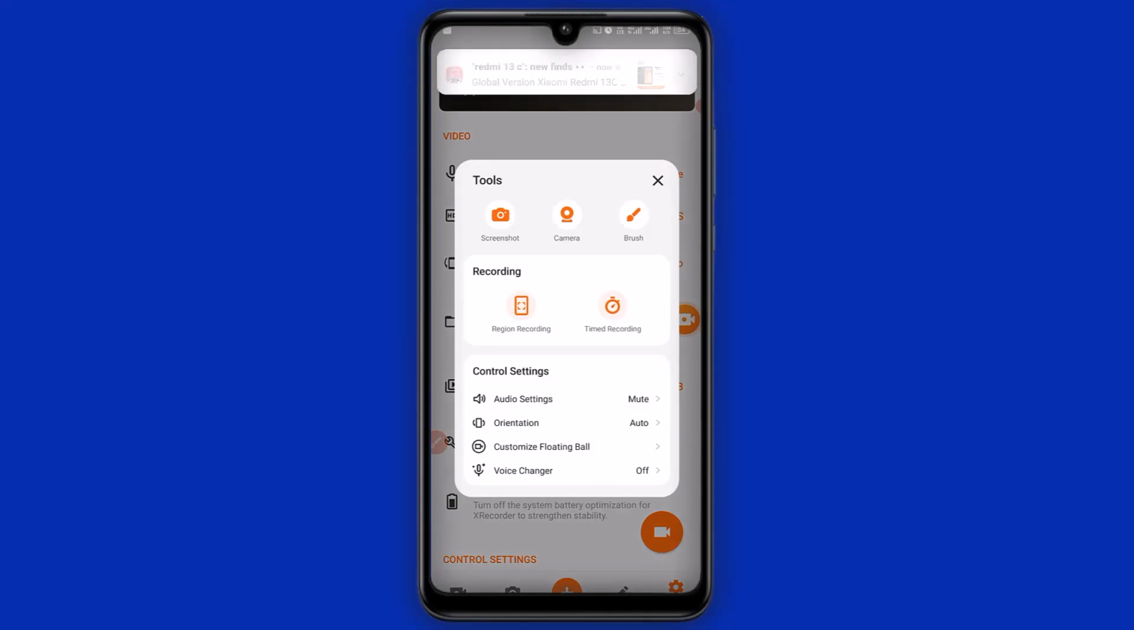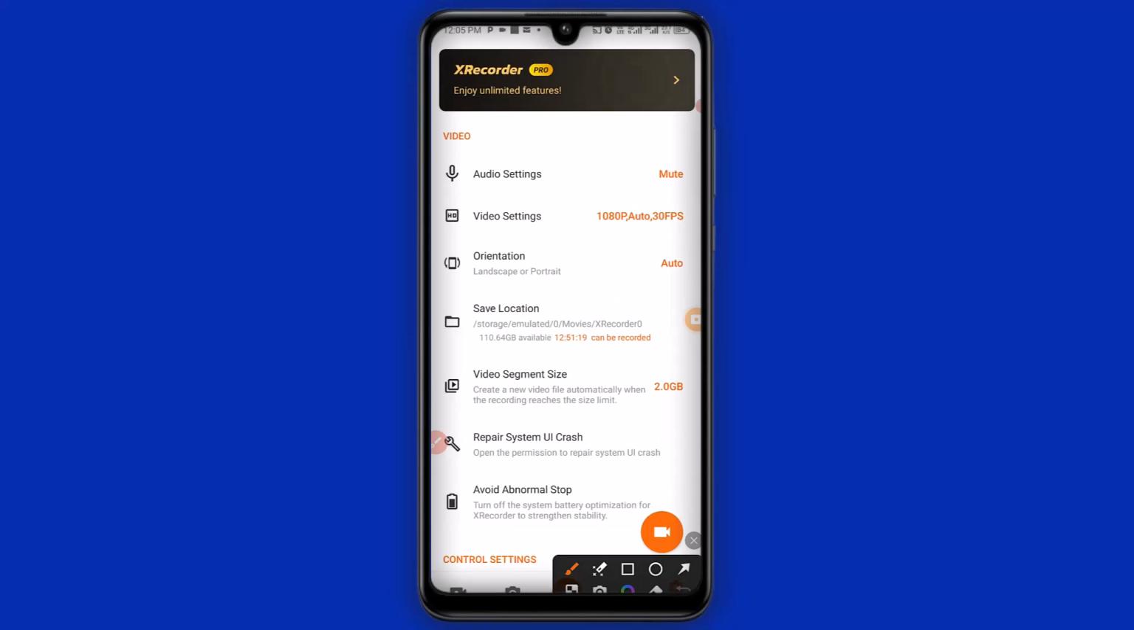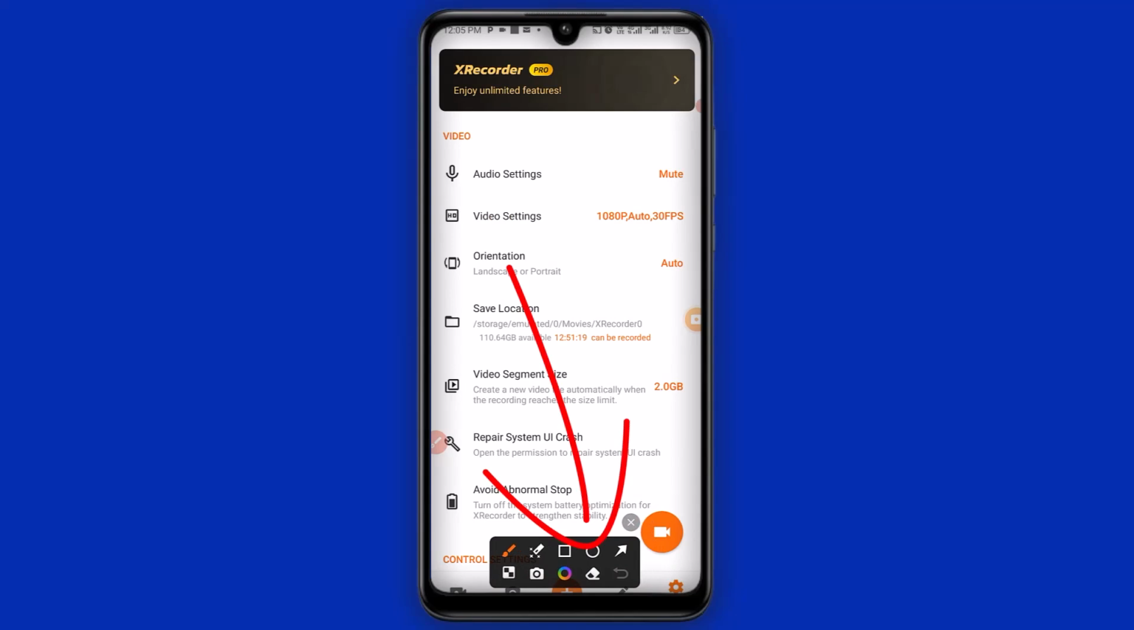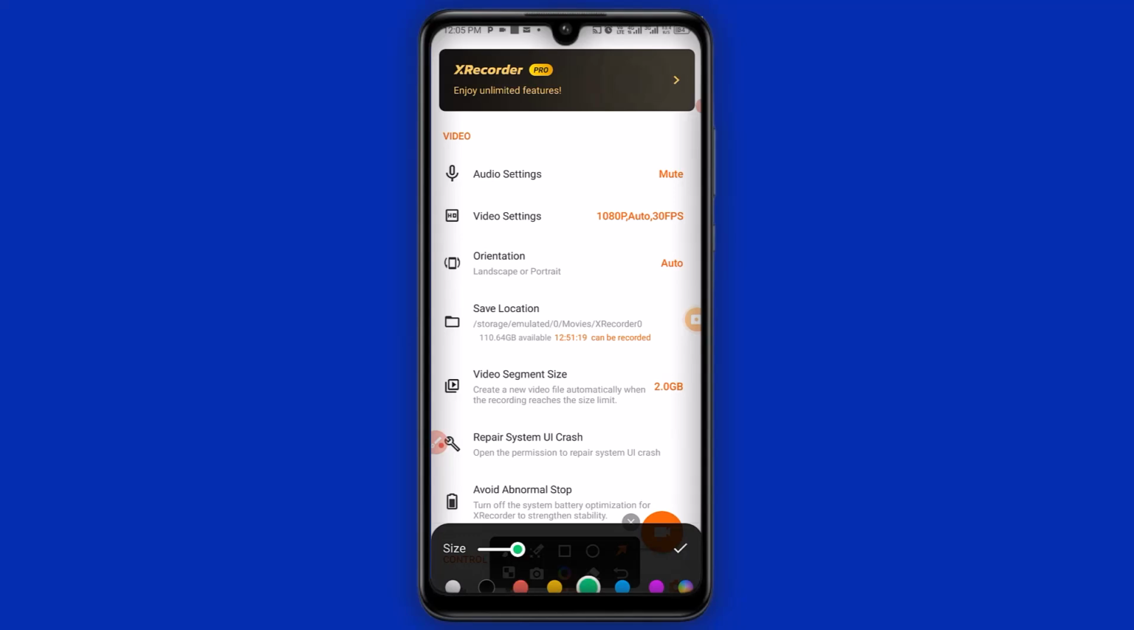this setting here again. So at this point here, I will click on brush. So right here, you have brush too as displayed right here. So this arrow here allows you to point out the area you want to talk about. So this one allows you to go back. You can click on this particular icon right here just to change the color. Click on this check mark to accept.